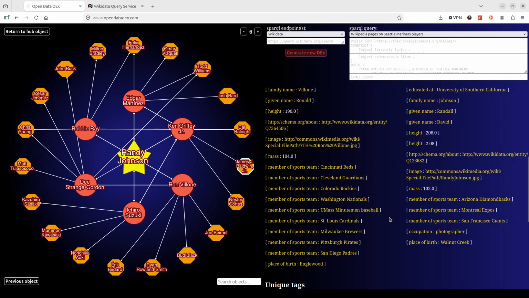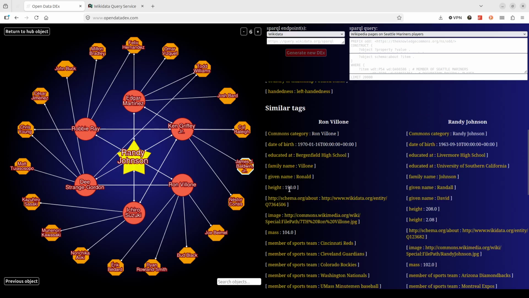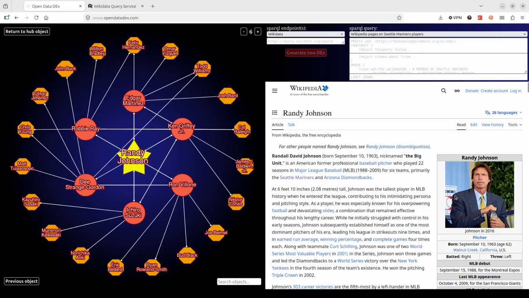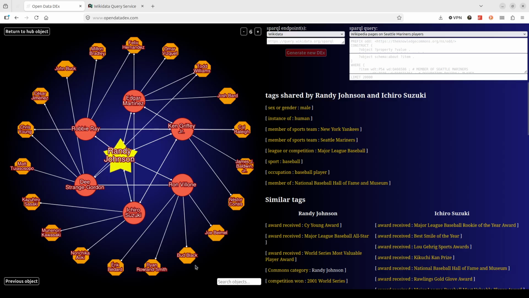And then, yeah, we can compare. They both have their height listed. Randy Johnson's very tall. I think that's part of what made him such a formidable pitcher to face. This is interesting. Randy Johnson and Ichiro are pretty different players, but they have this connection. And, okay, they both played for the Yankees and are in the Hall of Fame. So that was probably enough to connect them.